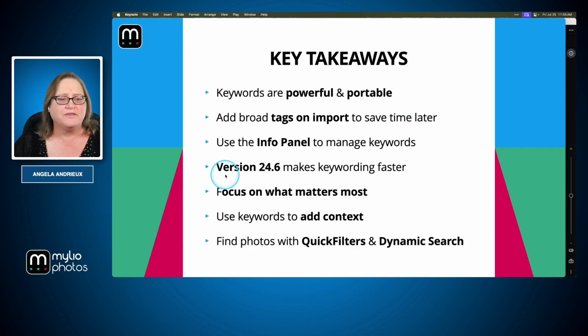organization of your library. So as we wrap up for today, some of the things that I'd like you to go away with is how powerful keywords are and that they are portable. These are not specific to Mylio Photos. They are saved to industry standard XMP files and travel with your images. So whether you use Mylio Photos for just now or you use it for long term, they are helpful in both cases. I do recommend adding those broad tags on import. It's going to save you a ton of time later.